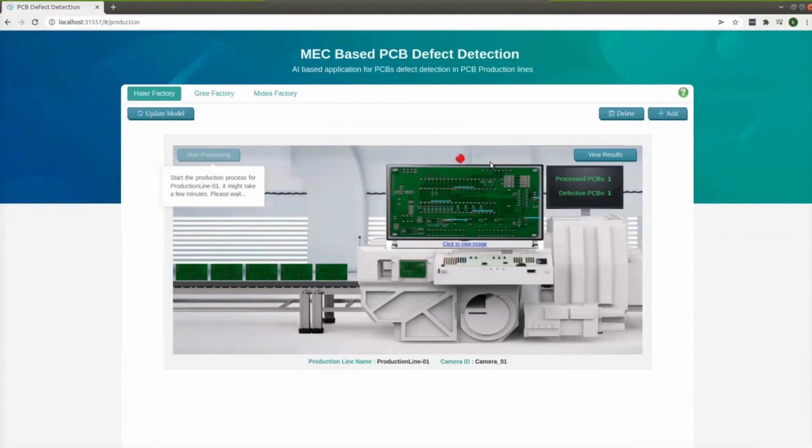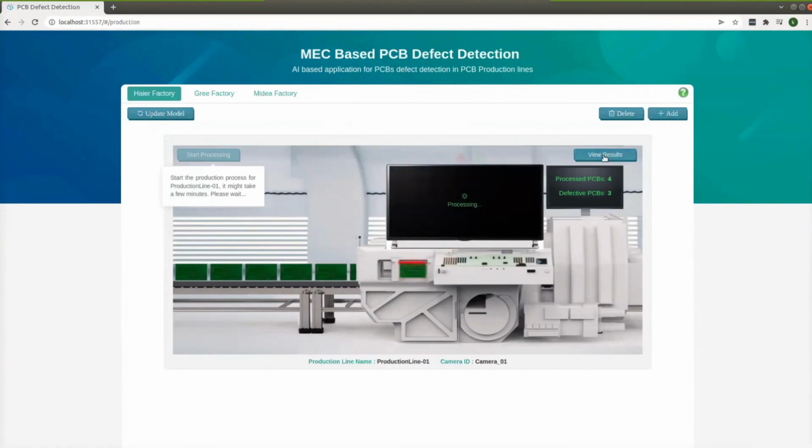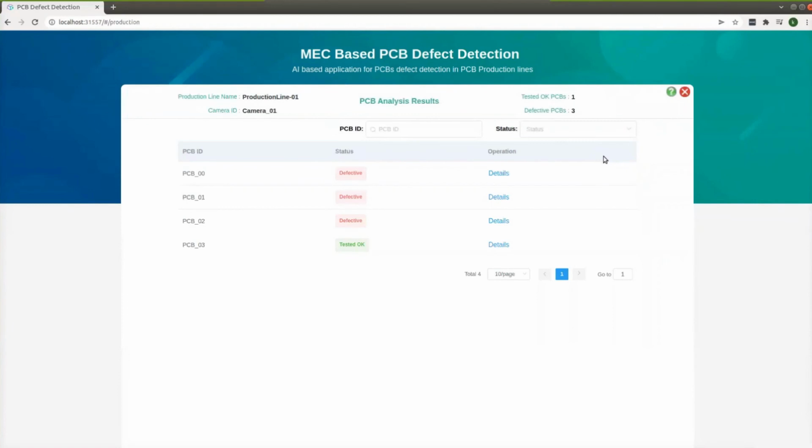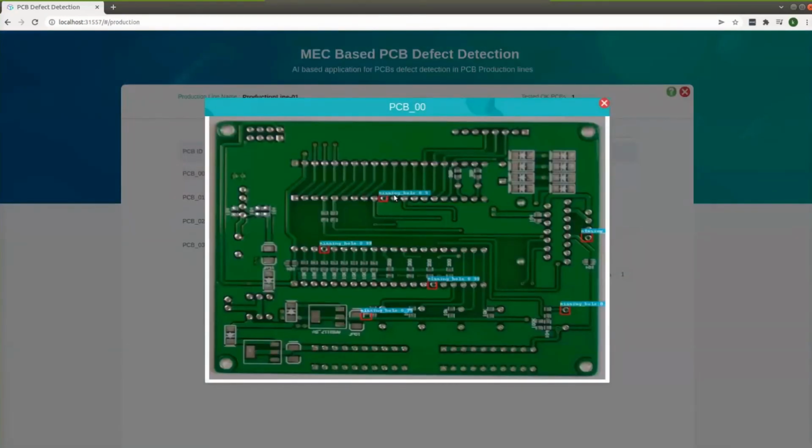Red light shows that the PCB is defective. Green light shows that there is no defect in the PCB. User can also view the result of the production line. For a defective PCB, user can obtain defect details including defect location and defect type.